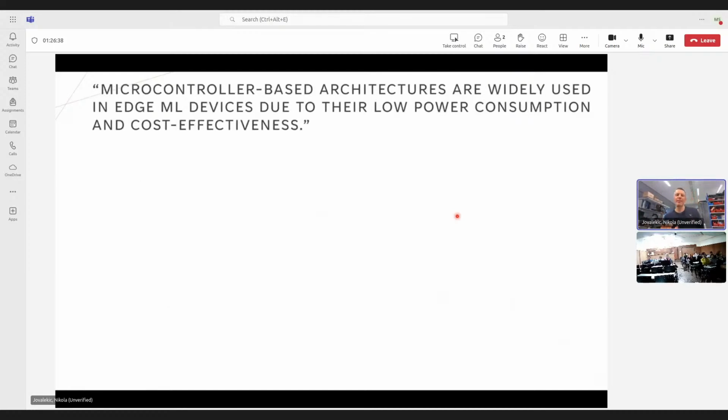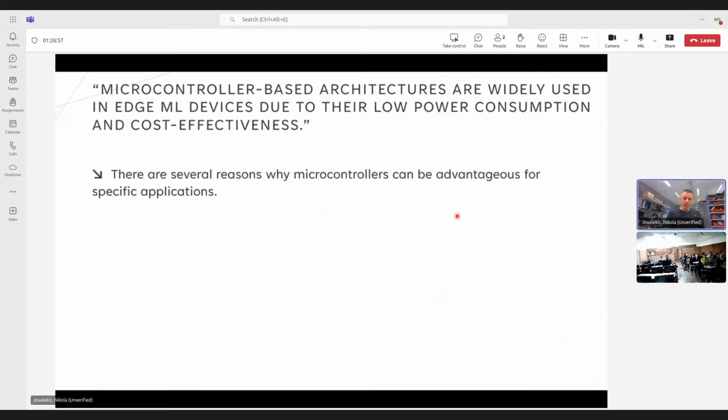Now I will run through these architectures and show you the minimum requirements on the hardware and the common set of components which each of these architectures requires, as we did for this traditional architecture. First of all, there are several reasons why microcontrollers can be advantageous for specific applications. Real-time processing, we can do that.